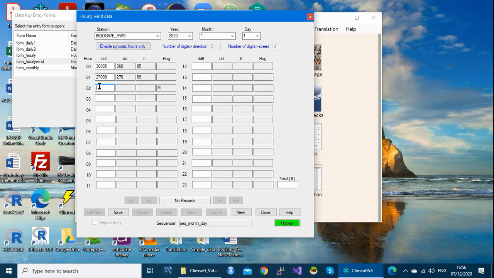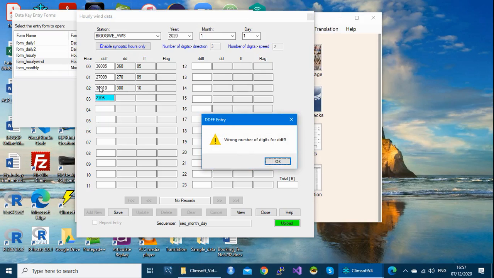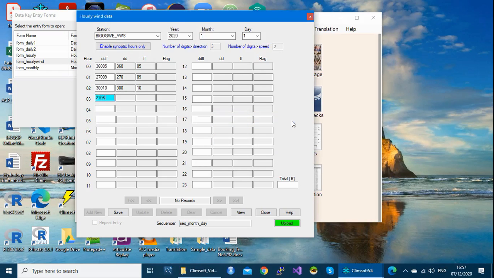Sorry, so 300, for example, 10 knots, and so on. But you will not be able to enter something like 270, 2706 knot. So the system will complain because wind direction needs to be 3 digits, and wind speed needs to be 2 digits. So that means 5 in total. So here you have 4 digits. So this is a wrong value. So you need to check your system very well.